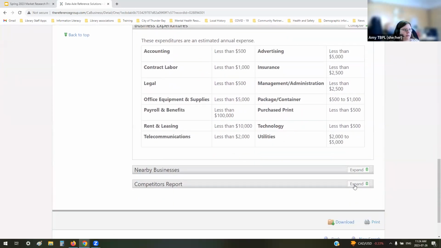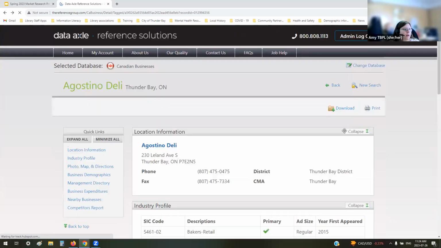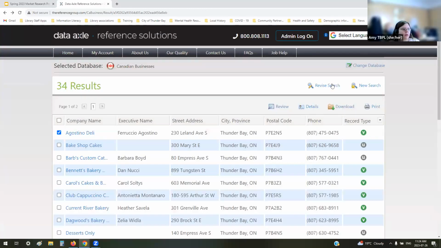And then you can just keep clicking through the competitors report, or we can go back to the top and hit back twice and get back to our search from earlier. So in the search from earlier, you can see there's the green for verified and the U for unverified. That'll tell you the record type. So if this person's been phoned in the last 12 months or not is basically what that's telling you, to double check their information.